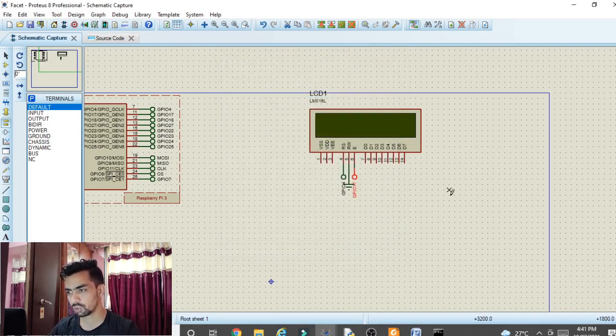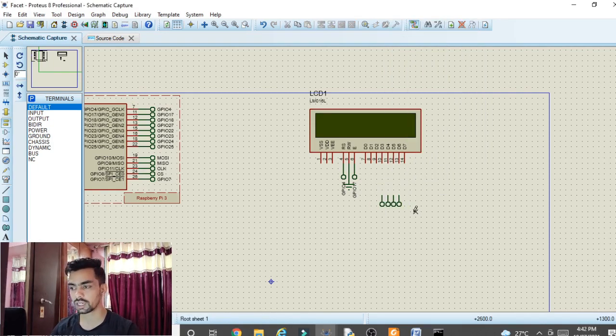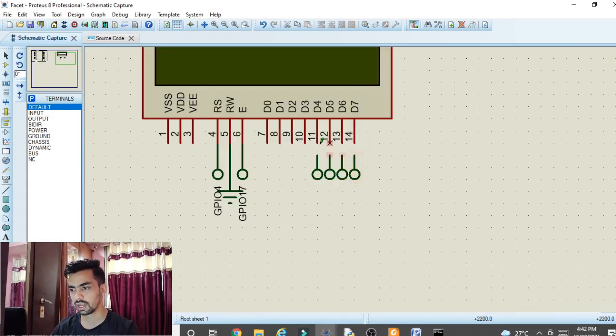Now next part is you have to connect D4, D5, D6 and D7 pin. So we will require 4 default pins. Go to the terminal mode, then click on default, select 4 pins at a time, then select all these pins. Now right click all these pins and select rotate anti-clockwise. Then select all these pins again and place them in front of D4, D5, D6 and D7 and connect those pins one by one.